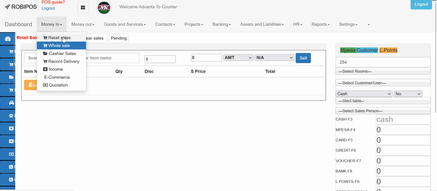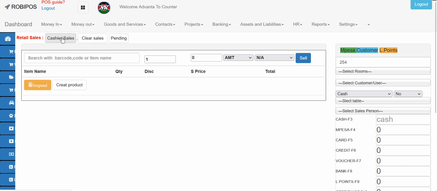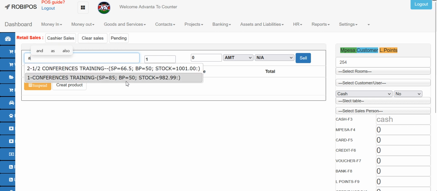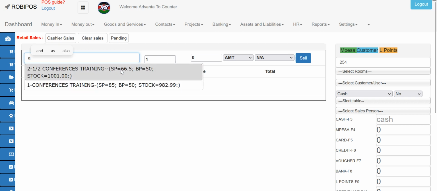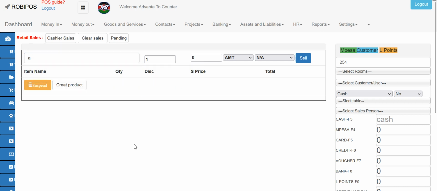We have money in. So money in, we have retail sales. Basically, in this part, you can make sales. There are various ways of making sales. So you can search for the item. Once you search for the item, it will tell you the selling price, buying price, and the quantity available. Right here, you can put how many quantity you want to sell.